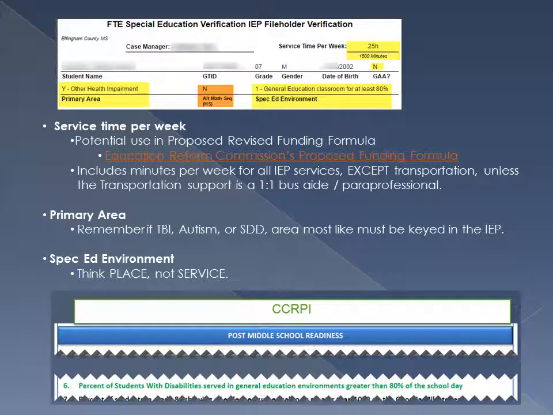Finally, on the top of this page, you will see the special ed environment. It's very important to think about the place that services are delivered and whether or not the student is being included with their non-disabled peers, not looking at the special education services itself. For example, if you have a co-taught or collaborated classroom or a para or interpreter supportive instruction situation, those services take place in a regular education classroom, so those should be considered as hours in general ed, not in special ed.